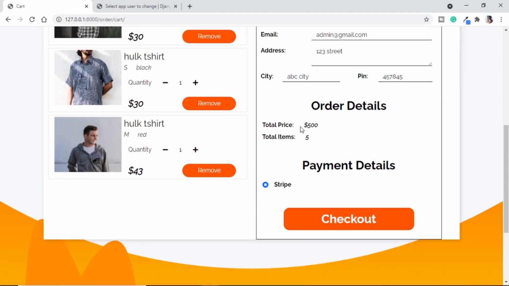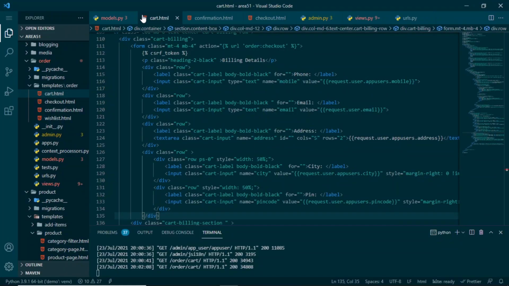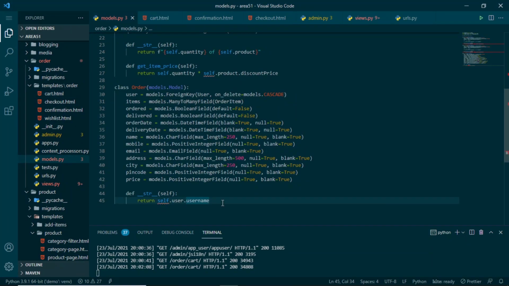Now we need to add total price and total items. For total price, we will need to create a method in our model. So in our models.py, just below this string method, I will create one more method that will be total amount.